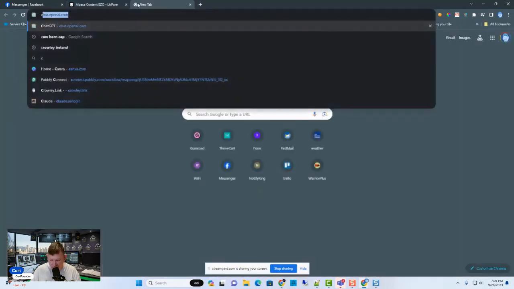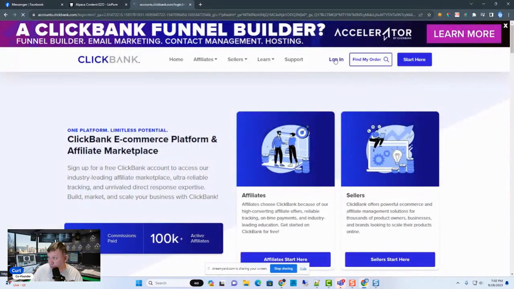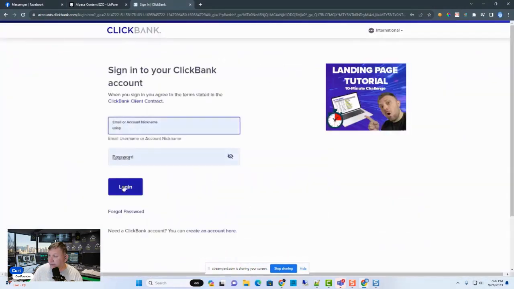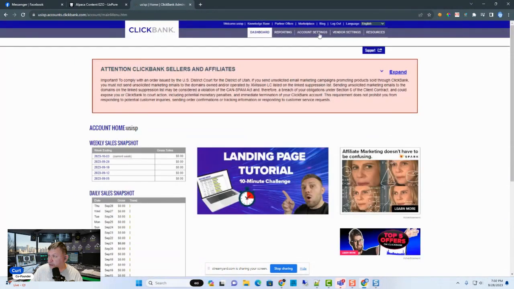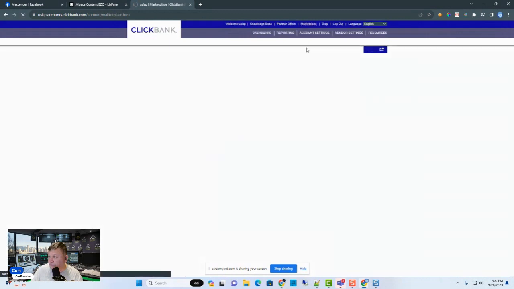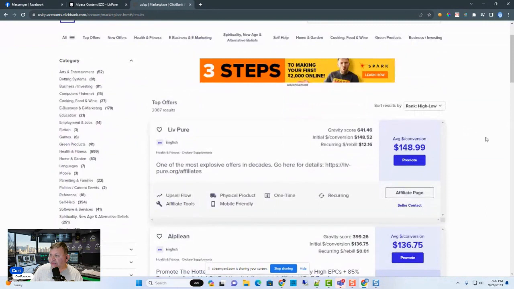So if you don't know what Live Pure is, I'm going to go over to ClickBank. I'm going to log in. Once I log in, we're going to come over to Marketplace. We are going to click on Top Offers. And the very top offer, the best-selling offer for all of ClickBank is Live Pure. This is the reason why we chose it.